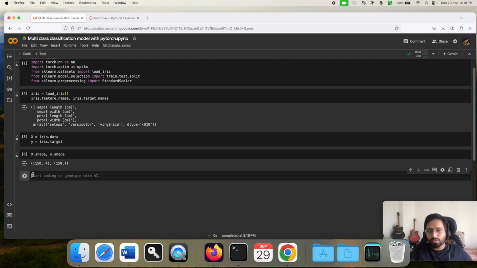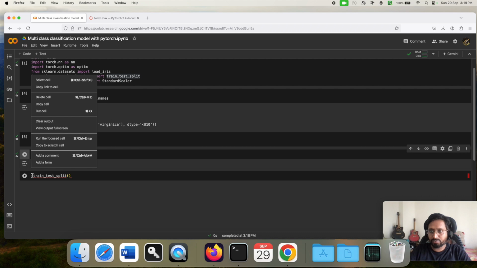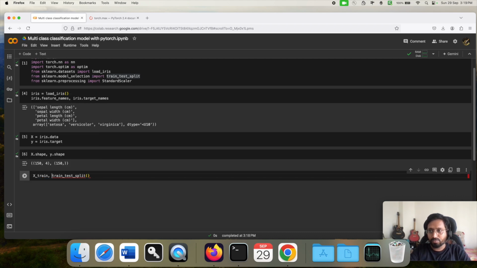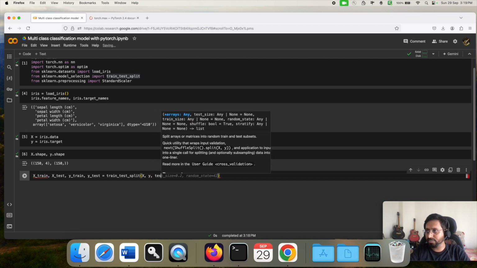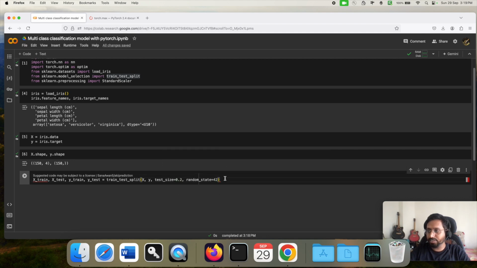Now we are going to split this data into train and test. That's why I've imported train_test_split. I'm going to put some configuration there. Before that, let me define the variables: X_train, X_test, y_train, y_test. And we are going to pass X, y, and test_size 0.2 and random_state 42. That's all. X_train, X_test, y_train, y_test. I think it's correct now.